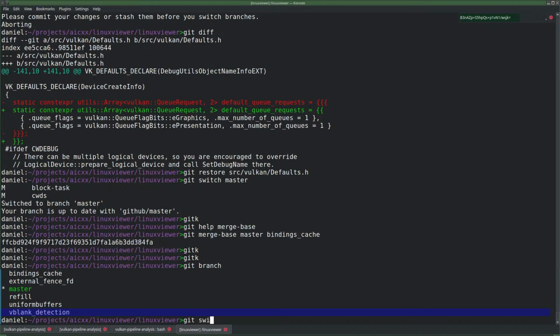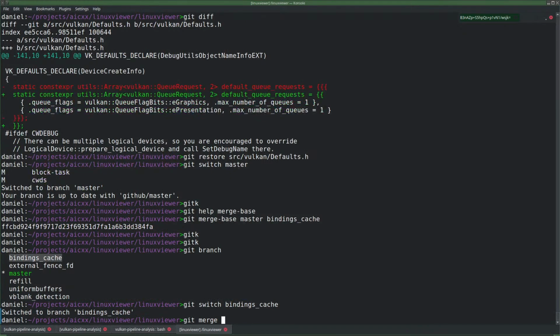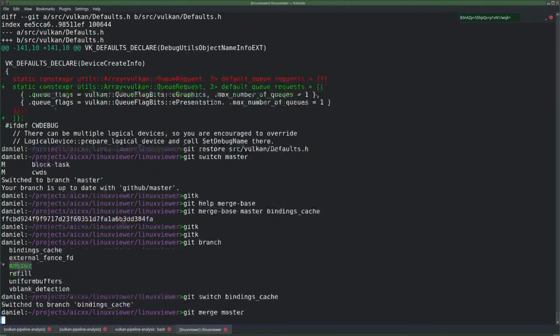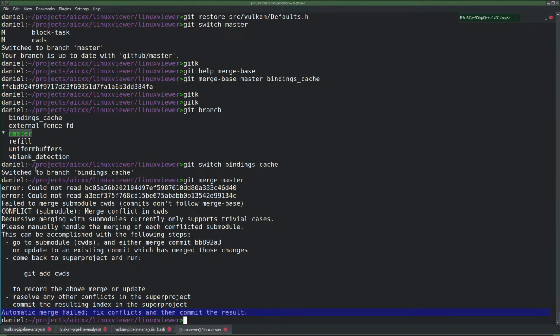So I do git switch to bindings cache, and then we do git merge master. Could not read. Seriously, failed to merge submodule CWDS. Comments don't follow merge base. Conflict: submodule merge conflicts in CWDS. Recursive merging with submodules currently only supports trivial cases.